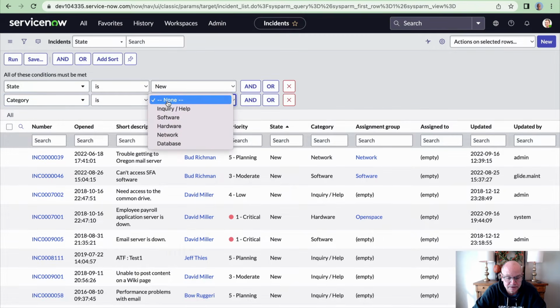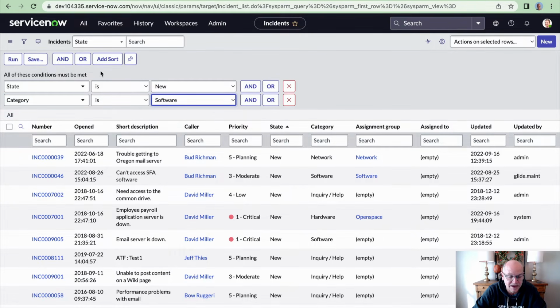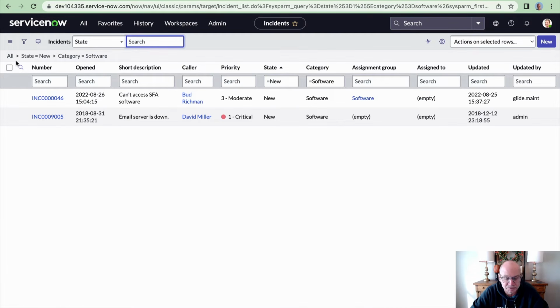Category is software. You could then save this. You could add a sort. I'm just going to go ahead and run it and apply that filter to the list. So you can see now my list is filtered to only include things where the state is new and the category is software.